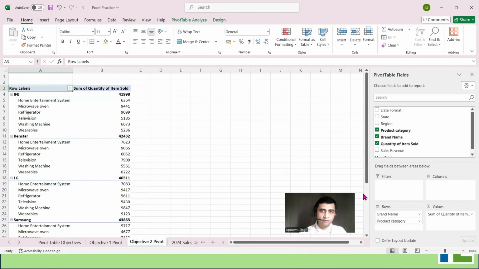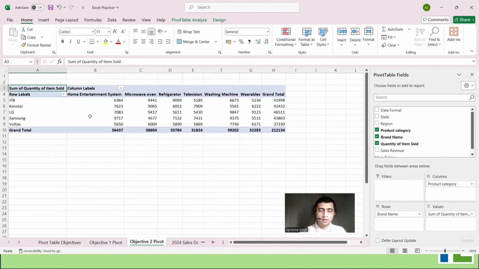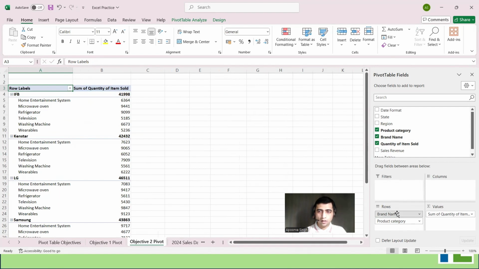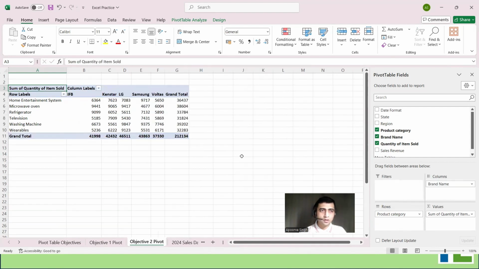But there are different ways to look at your data. For example, right now my columns are not utilized. All the data is coming in my rows only. So I could drag this product category to columns, and what you would observe is that it is a very beautiful view to see for each brand what the product category is and how much is the quantity sold for it. Similarly, you could drag product category in the rows and drag brand name in the columns to show how each product category is appearing for each individual brand.